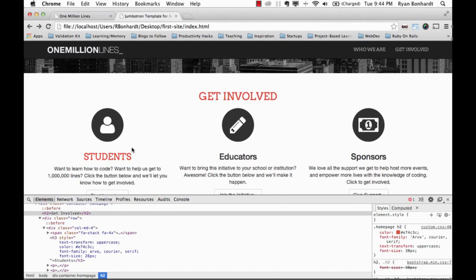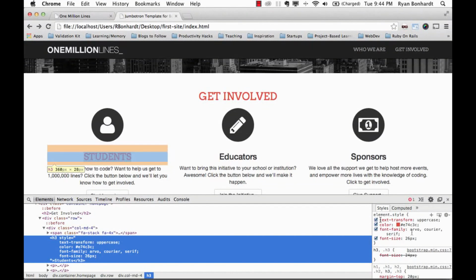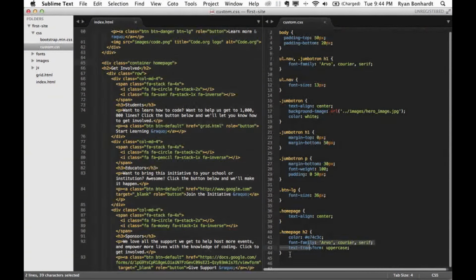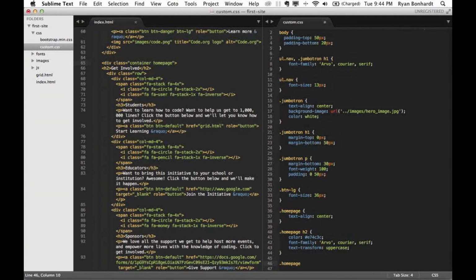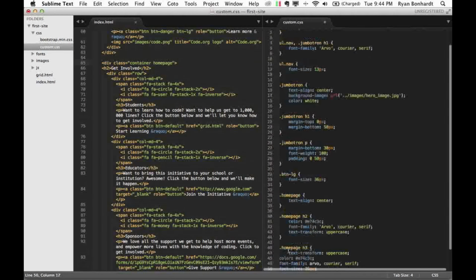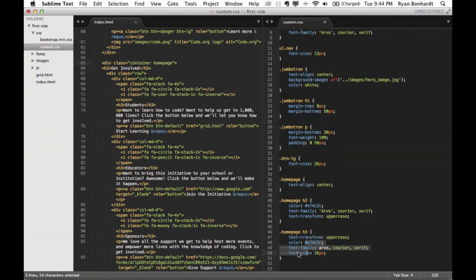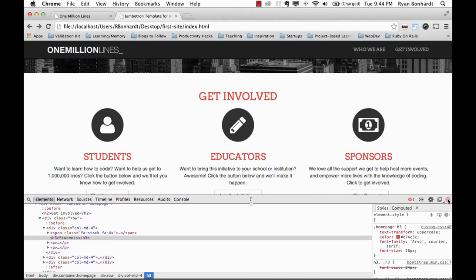Now, let's grab the style. This is for all the H3s. So we're going to do dot homepage H3. Paste them in. Should work either way, but let's just make sure. Save it like that. Reload the page. All right, we're getting somewhere.